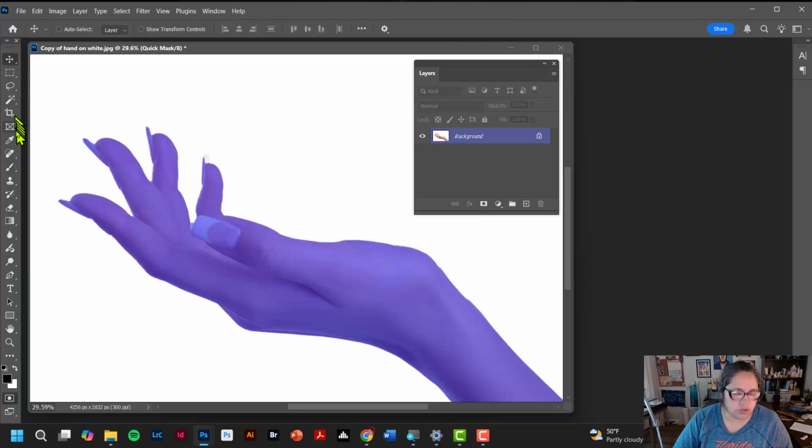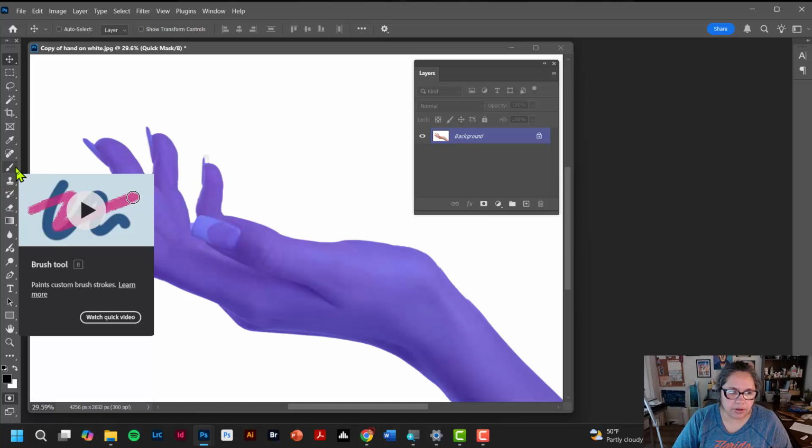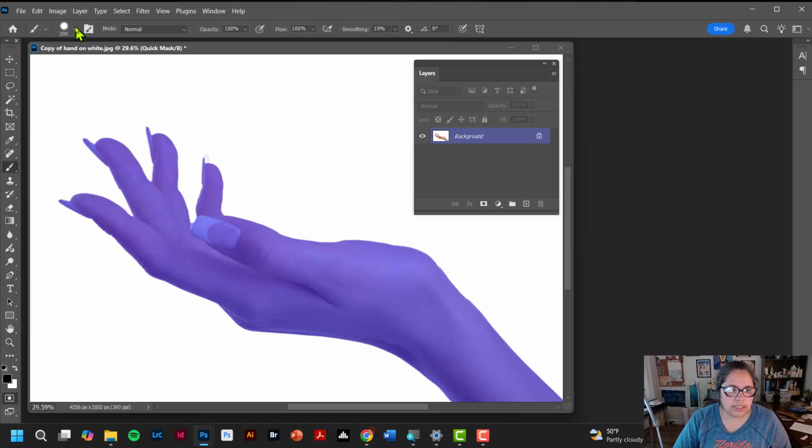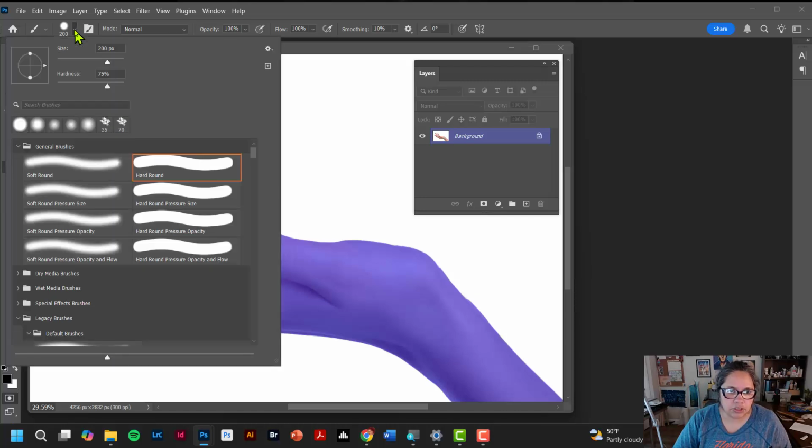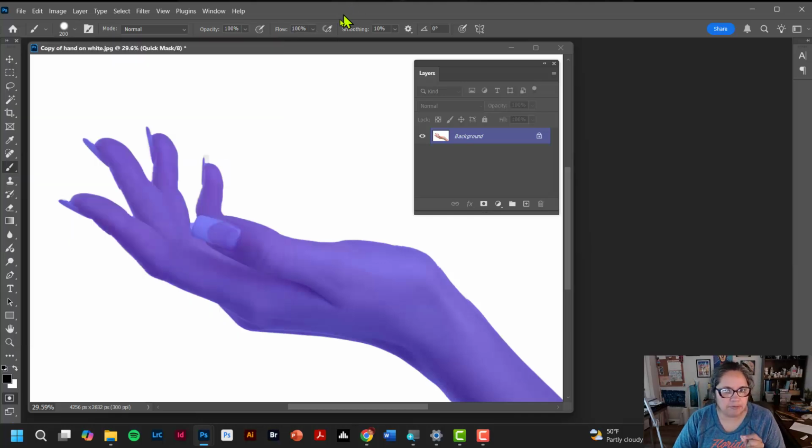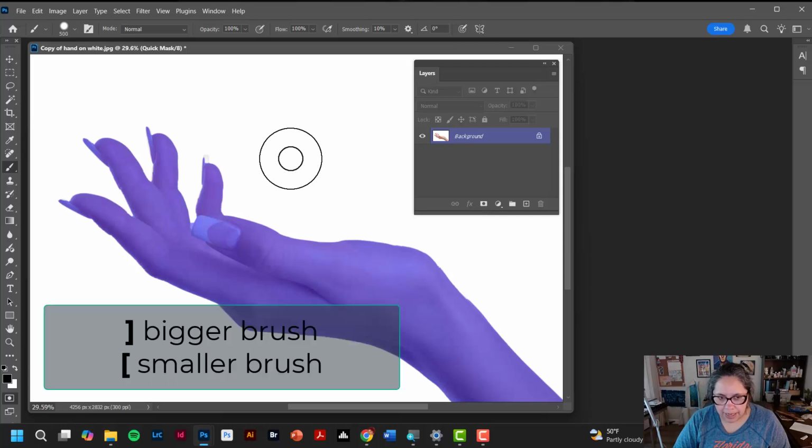So head on over to your tools. This is the brush tool. You can also just hit the letter B on your keyboard to select it. After you select your brush, the next step is to select your brush hardness. I want you to click on 75% hardness. This makes it so that the brush is neither soft nor hard, and the edges will be relatively soft but not too much. To change the size of your brush, you're going to hit the right bracket key to make it bigger or the left bracket key to make it smaller.